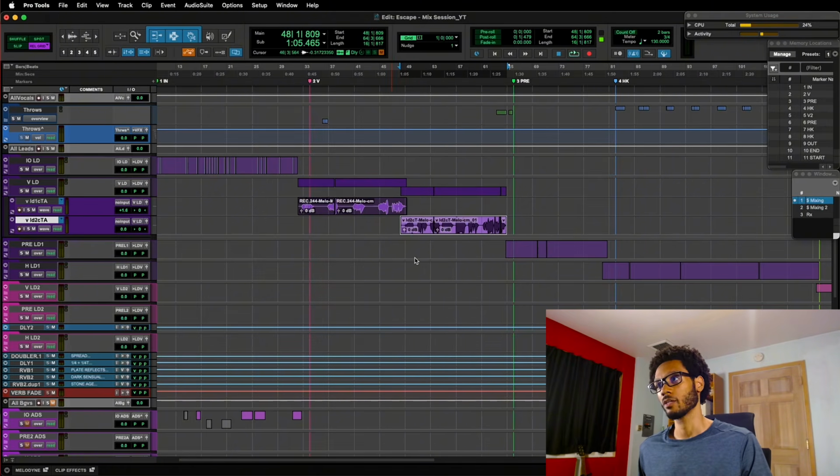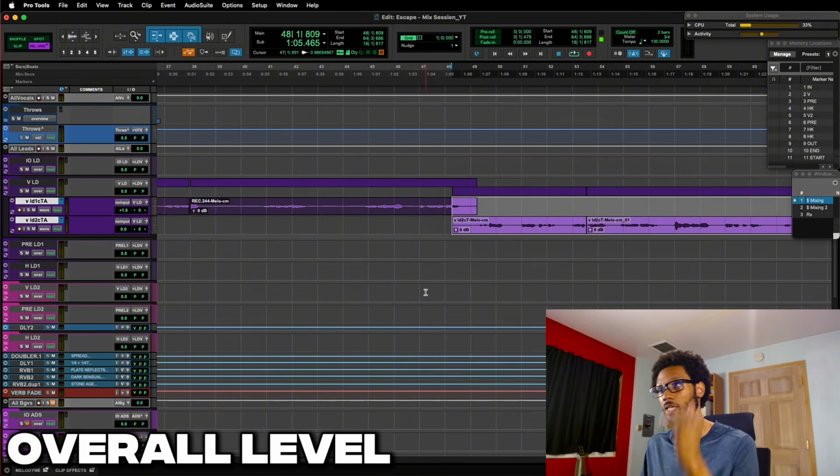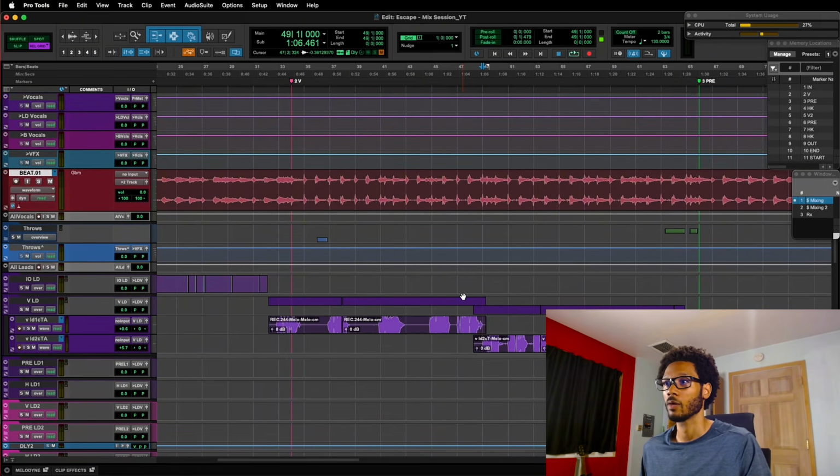Now I know the first thing y'all are gonna say, well, my vocal recordings don't sound as good. Okay, record better. So the first thing you want to do before you start EQing your vocals is obviously get your overall level of your vocals right within the context of the music. In this case, we have this 2-track beat right here, and we're going to just make sure our overall level is right. Now I've already done that, but that's the first step.